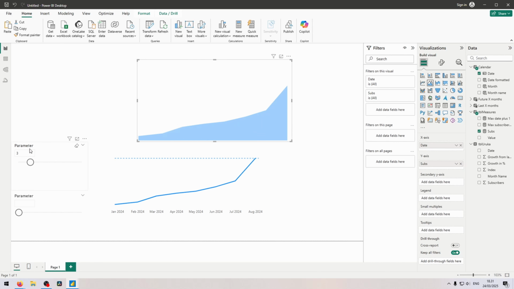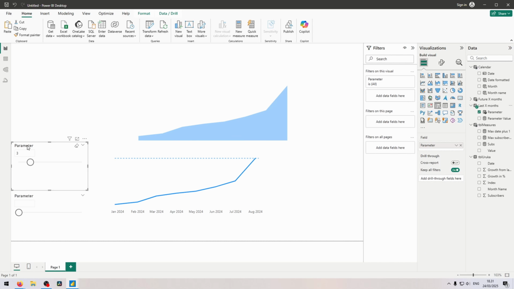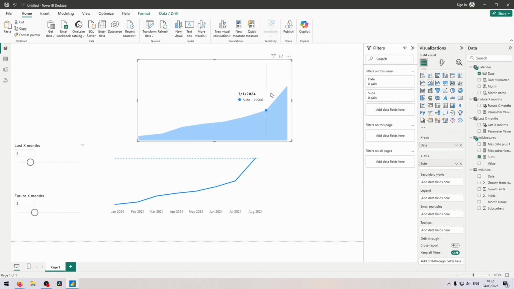But I need to use my parameter in order to create this effect to only show the months that I'm interested in. And before I forget, I want to change this parameter to actually have the proper name. In order to only show my desired months, I can do a simple if statement to see if my date is within the desired range of dates.